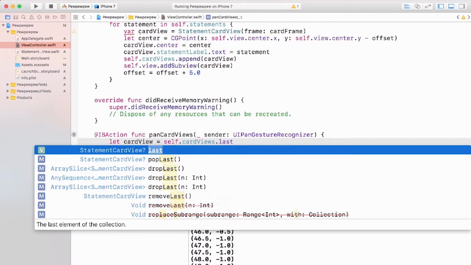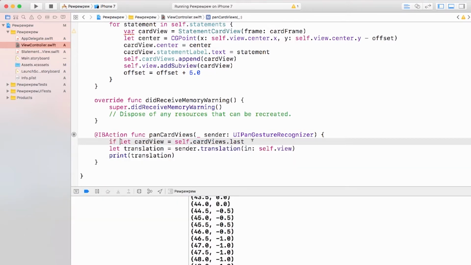A great way that Swift solves this is we can wrap this in a conditional. So if I go back here and type if let self.cards equals last, we have our card view now, and we have the translation. So let's think real quick about how we want this to move. Previously, we talked about using the center property to center our card on our screen. This is actually another great property we can utilize with our translation. So as we're moving this, we can append that translation to our center to move the card around.